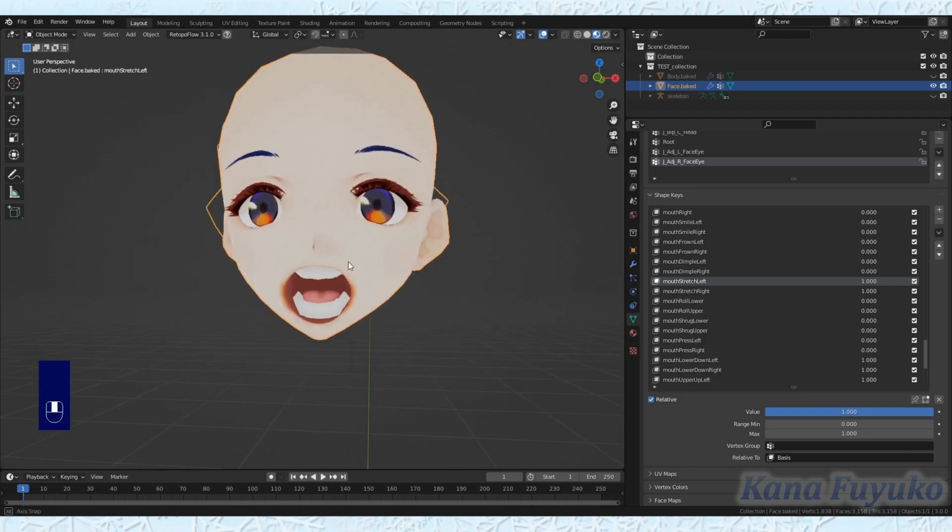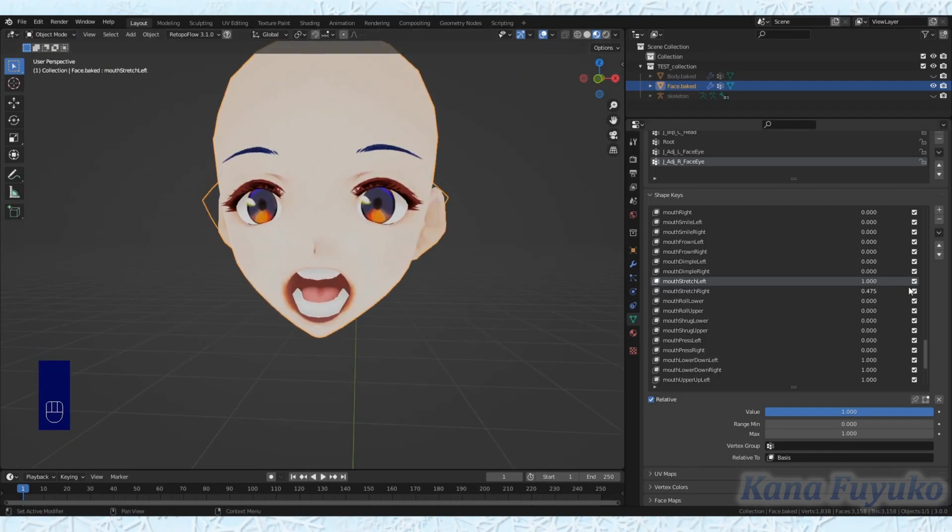So yeah, so there you go. It should look like this. Usually the wider your mouth is, the bigger it gets. So yeah.